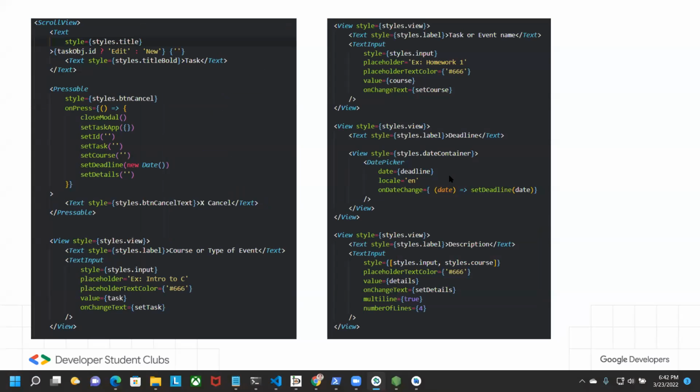Okay, so this is pretty much it for the component. This part, the description, is also a text input field. It's just a bigger one.